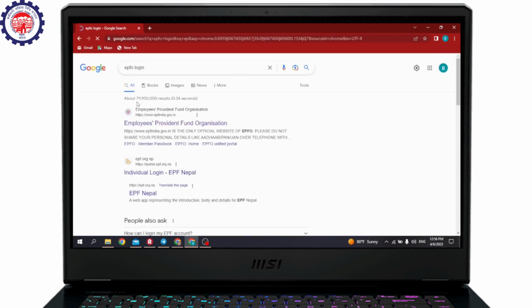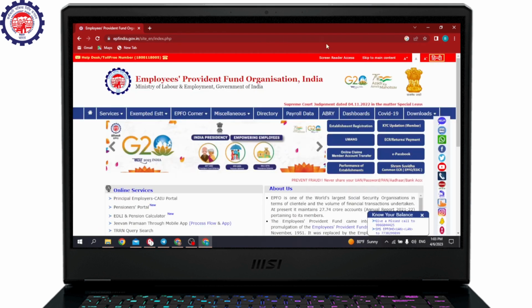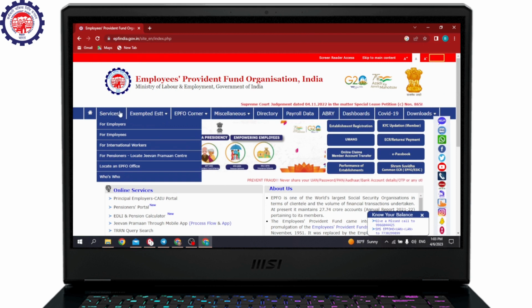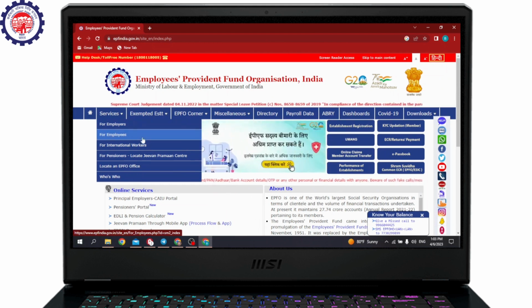After you land to this page, you have to click on this very first link, Employees Provident Fund Organization. Open that link. And you will land to this kind of page. Over here you can find this option of services. Click on that drop down, and from here you have to select the option of for employees. Click on it.